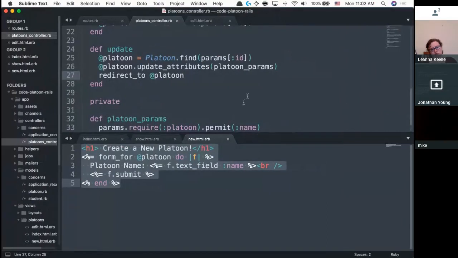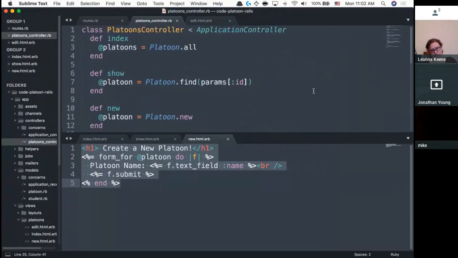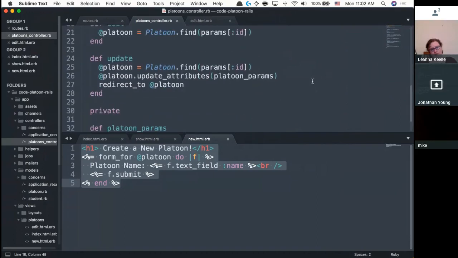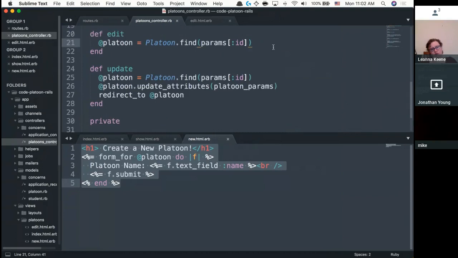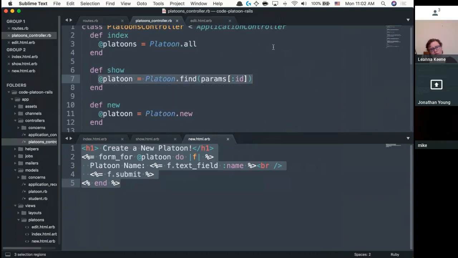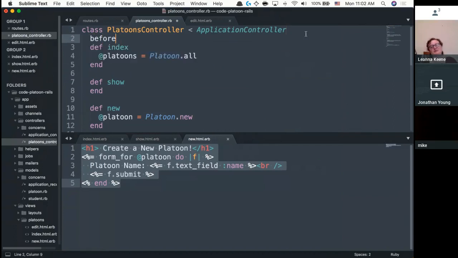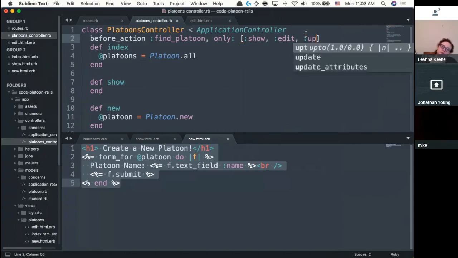Now, before we move any further, you can refactor some of the code on here. What do you think we can refactor? Yep, this Platoon.find thing is happening quite often. So 1, 2, 3 times it's happening. So I'm going to get rid of it. I'm going to have a before_action. Is it before_action? Yeah, I think so. before_action :find_platoon, only on this list of things. So I believe show, edit, and update.